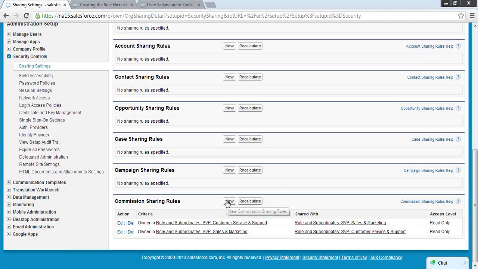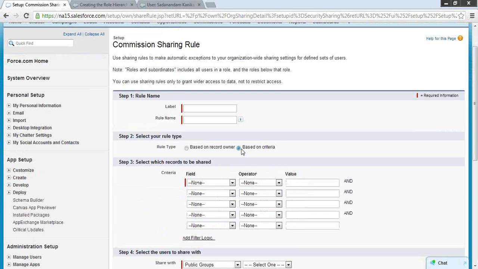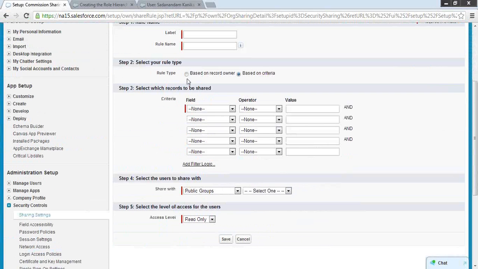Yeah. Now there's one more step here. We tried only with the ownership. Now we can also do it based on criteria. So when we say owner, all records will be there.